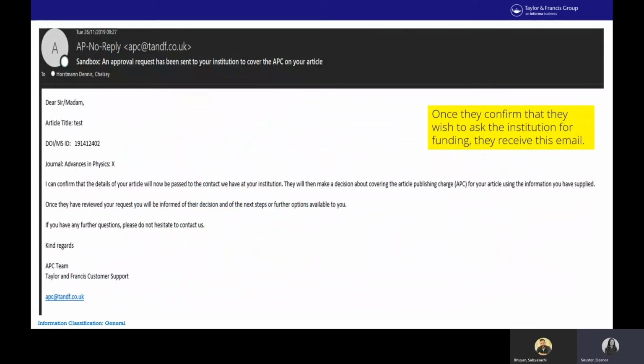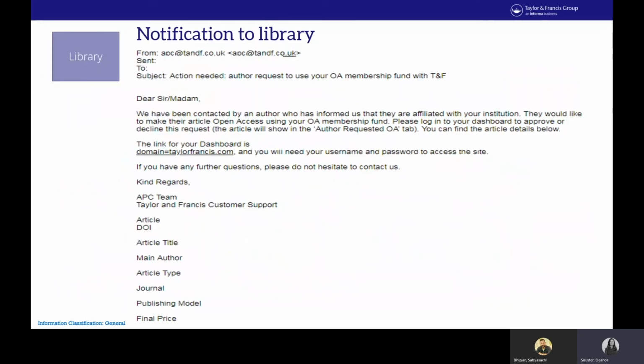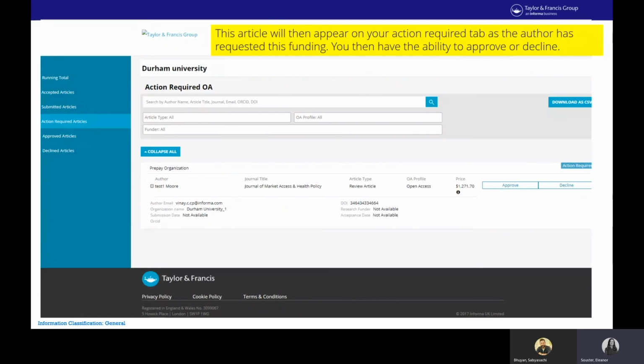The library at this point will also get a notification letting them know that there is a specific request from an author who's gone through the process and wants to publish open access, so that you know to go into the research dashboard and approve or decline that article for funding. And this is where it would show in the dashboard. So as I said, in the action required tab, you're able to then make that decision based on the eligibility criteria of your agreement and how the article is showing.